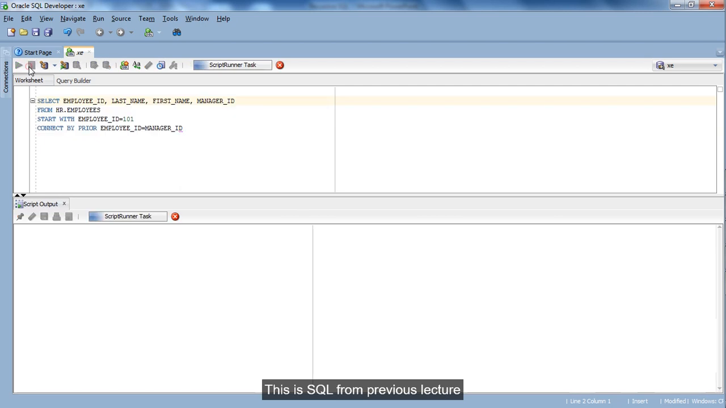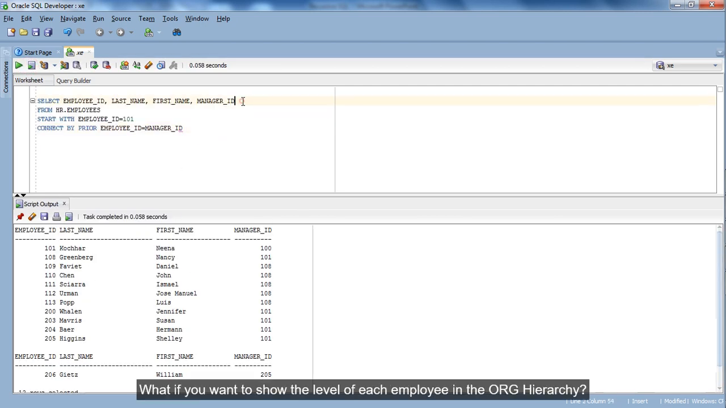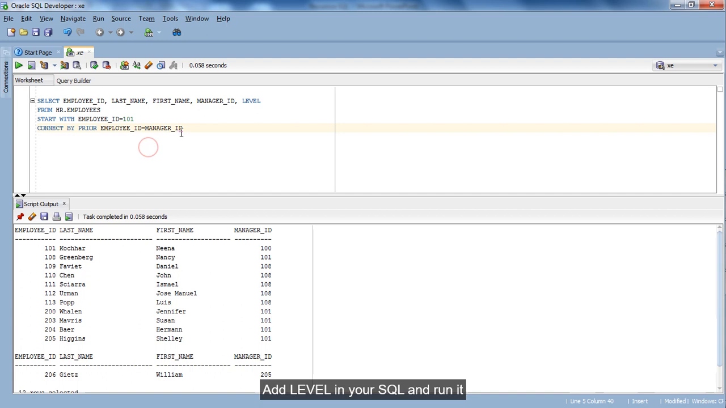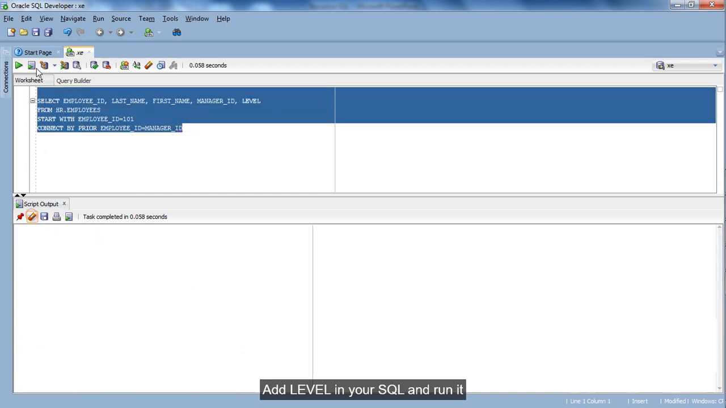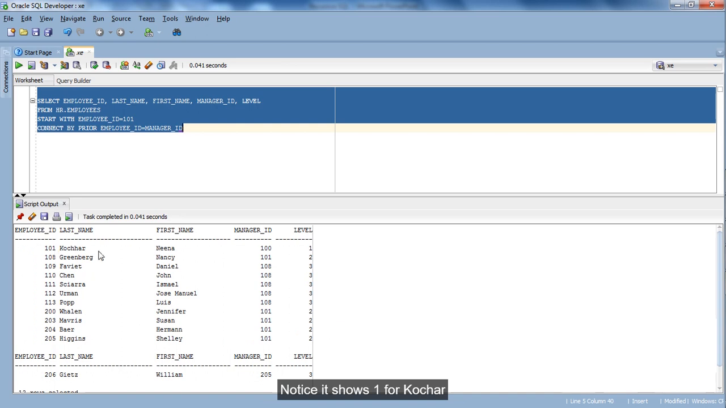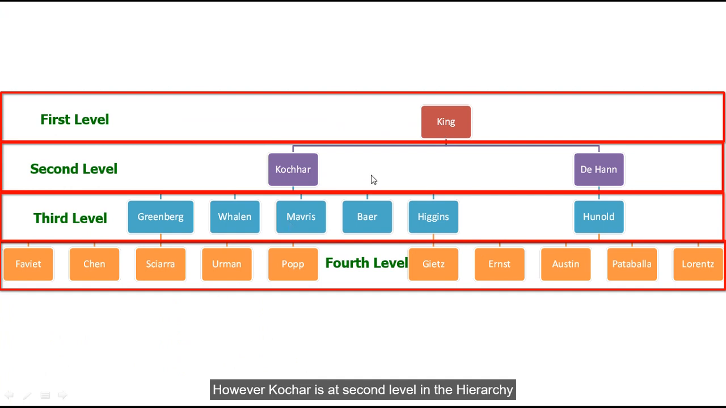This is SQL from the previous lecture. What if you get a requirement to show level of each employee in the hierarchy? You just have to add word level in your select statement. Add level in your SQL and run it. Notice it shows 1 for Kochar. However, Kochar is at second level in the hierarchy. What do you think? Why SQL is showing level value as 1 for Kochar?